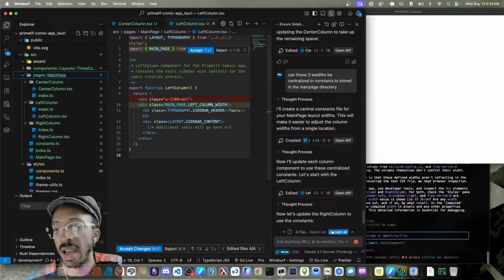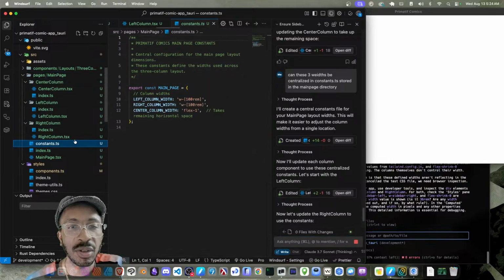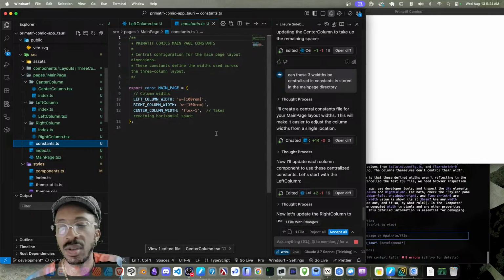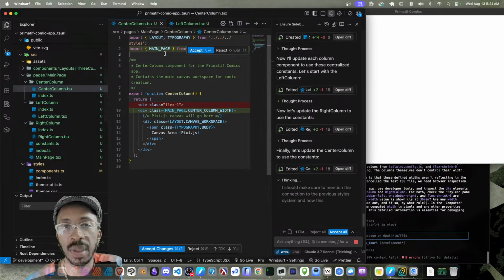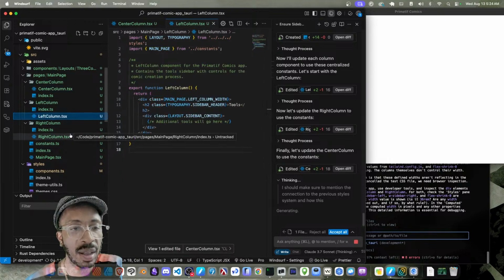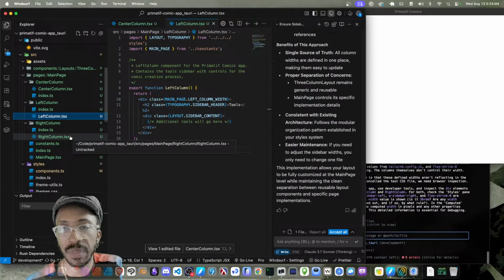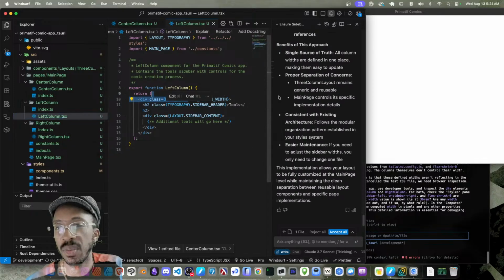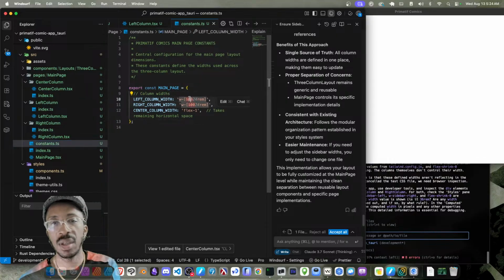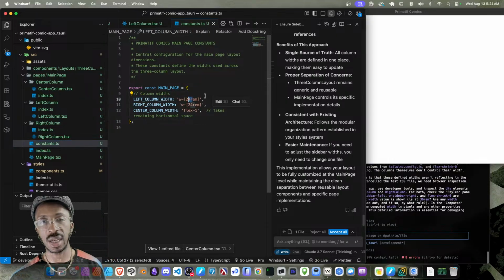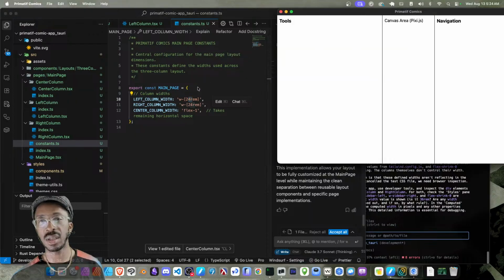So what I'm doing right now is having it refactor and store widths inside of here in this constants file for main page, and then we'll just consume these as imports inside of the three places here. So the left column, the right column, and the center column, essentially. So you can see here we have this width. And these are right now very impractical. So we'll find some more reasonable sizes for these.